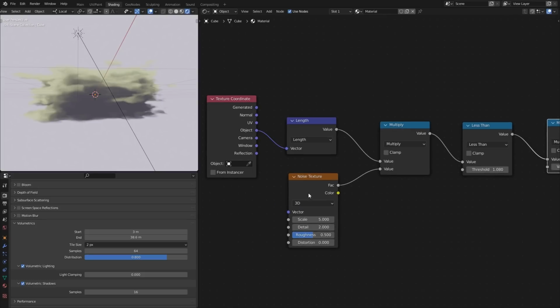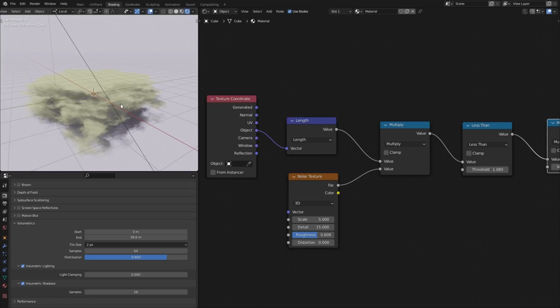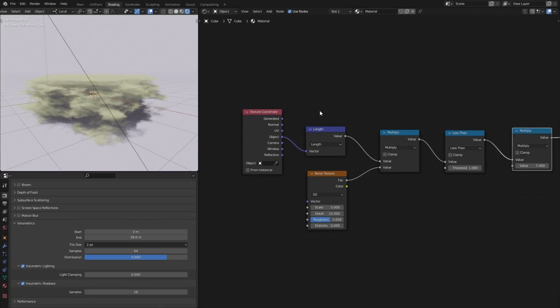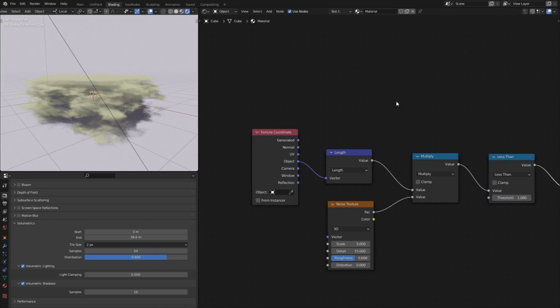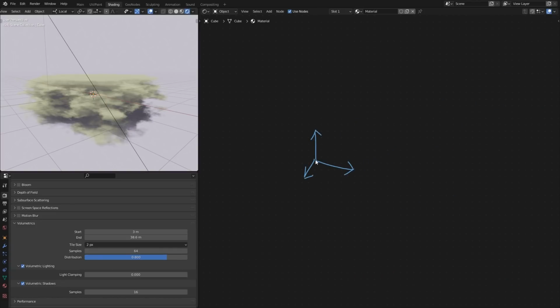And what we want for this noise texture is maximum detail and roughness around half. There we go, that looks like clouds. It will look even better in Cycles, but this is for performance's sake. So what I actually did here, I took the length. Every vector, like I talked about over here, you can think of these positions as vectors, and every vector has a magnitude or a length, and that is just the length of the vector itself.